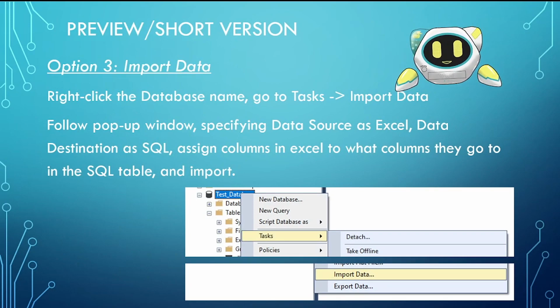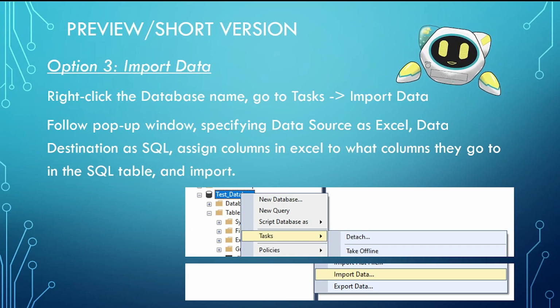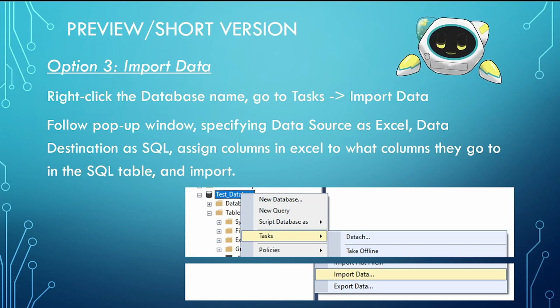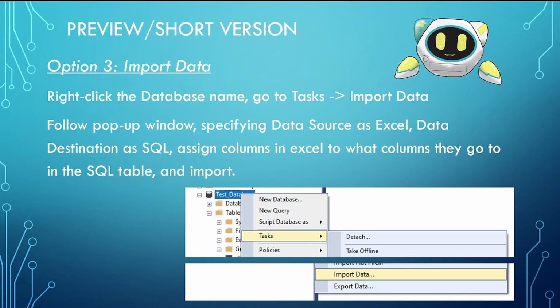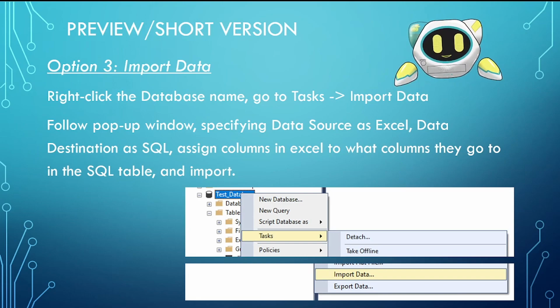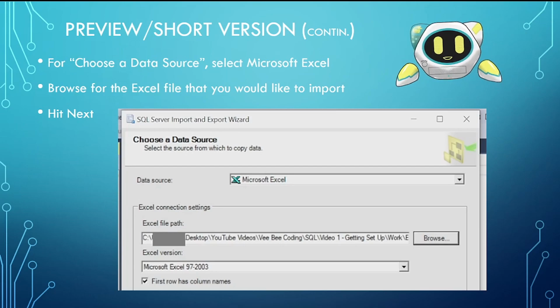And the final method is the import data method. Because we did cover this in the last video a little bit, we are borrowing some slides, but in case you haven't seen it, here are the steps to go through. So right-click on the database name and go to Tasks, and then Import Data. And you're just going to follow the import wizard prompts, the different screens.